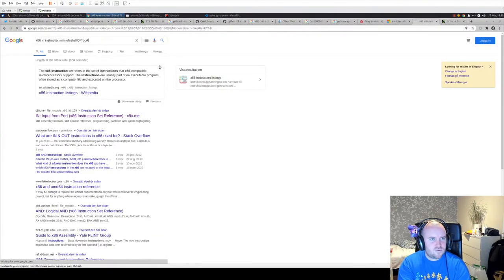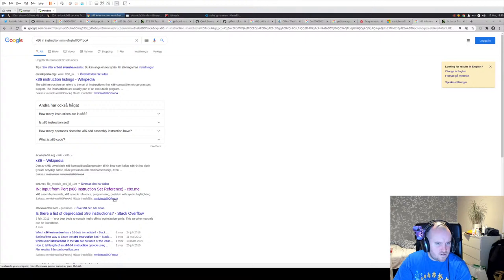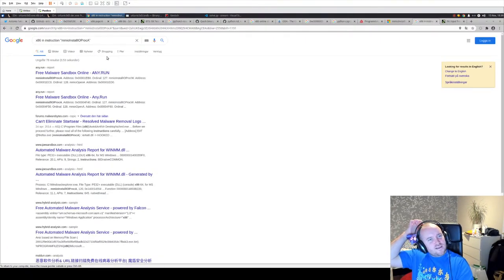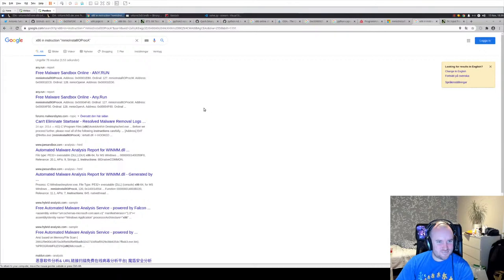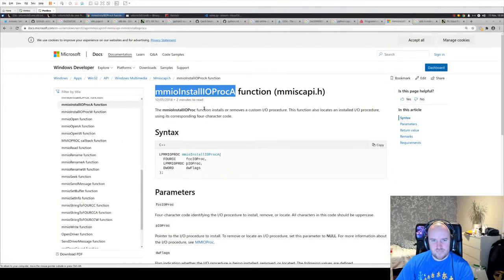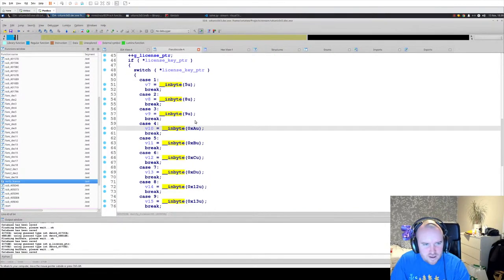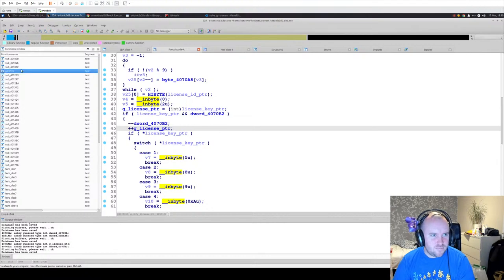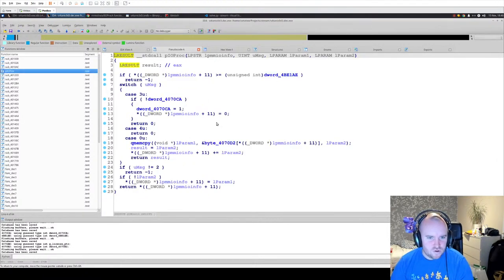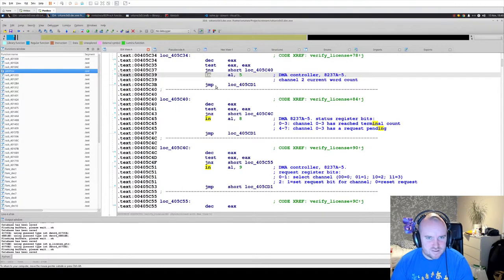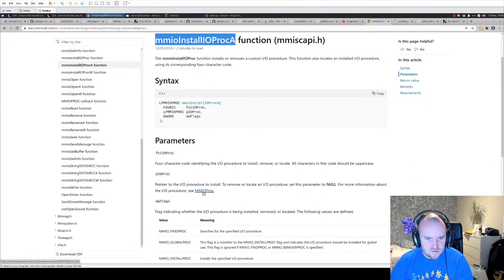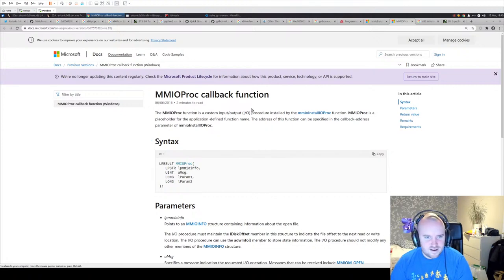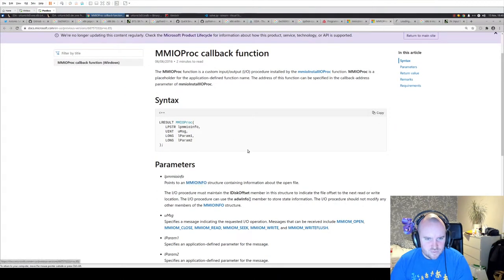I wonder if we could just group these two things together. Oh, and you Google it and you get stuff about malware, so that's always interesting. What I'm thinking is that you have this IO proc here, which will be triggered somehow by these in instructions. But I guess we need to look at the MMIO infrastructure.